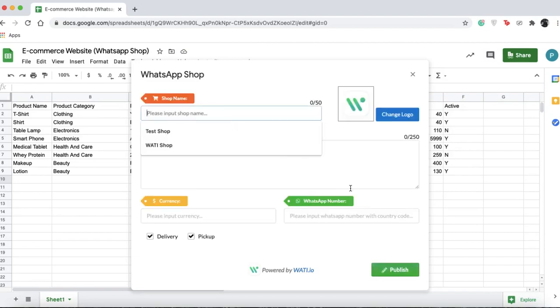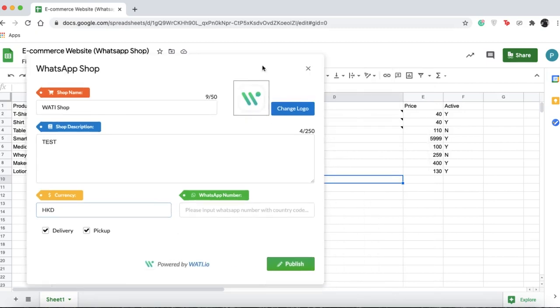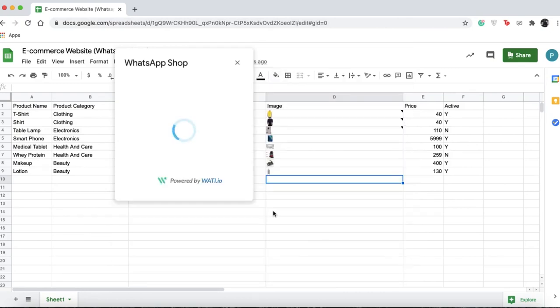Now you can add in details of your store, a description. You can add in the currency. So the currency would be based on the price that you put in here. So if it's 40 and I want it in HKD, I would put all the prices in HKD format. Then you can put in a number, probably your company or your personal number, and publish.